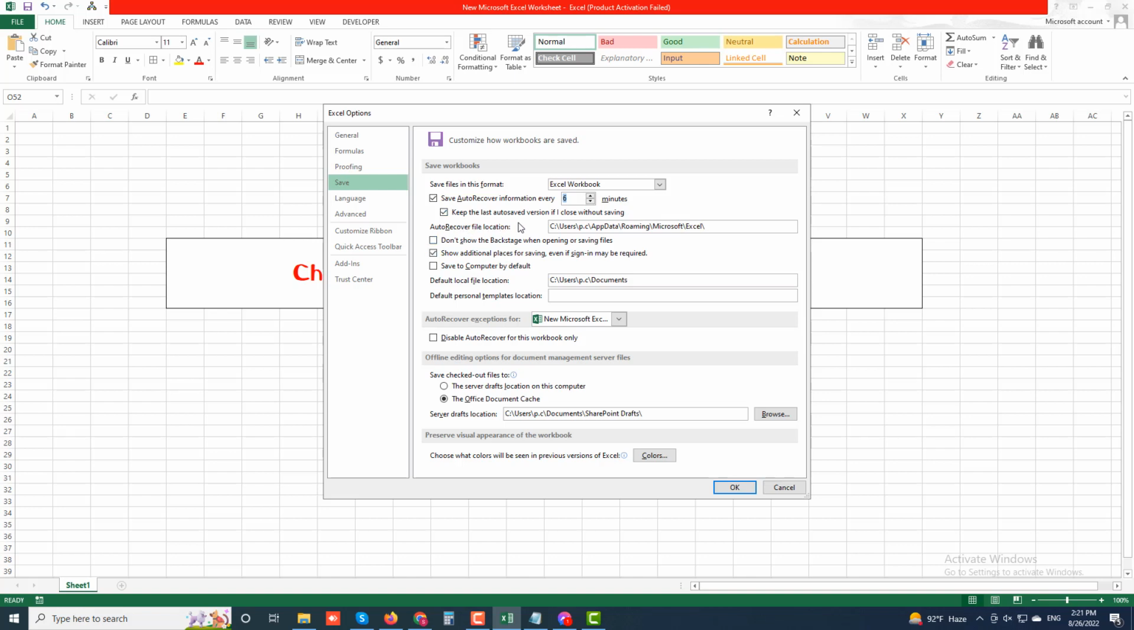Then, keep the last autosaved version if I close without saving. When suddenly your PC loses power and turns off, then without saving your worksheet, it is saved in this folder, and you can easily change this location.